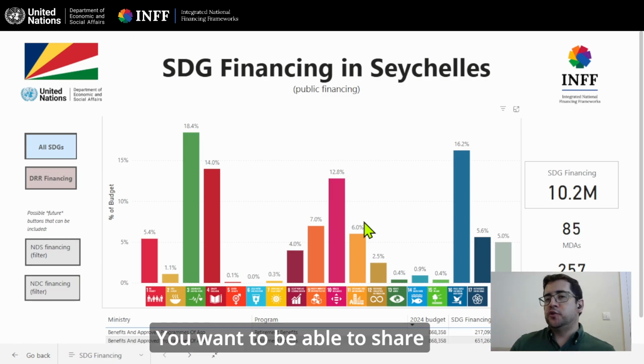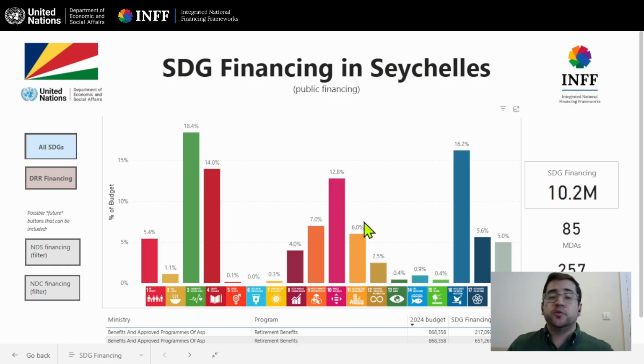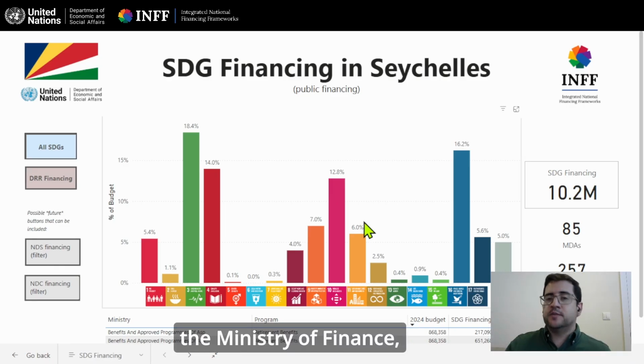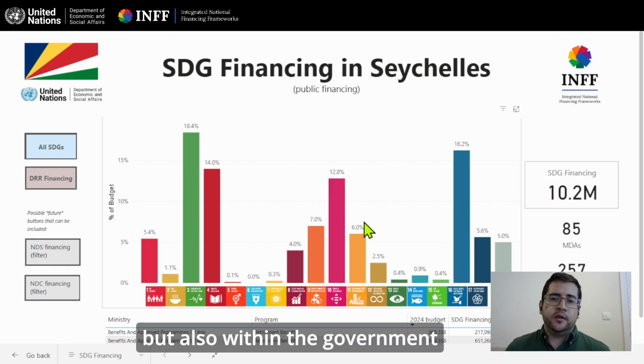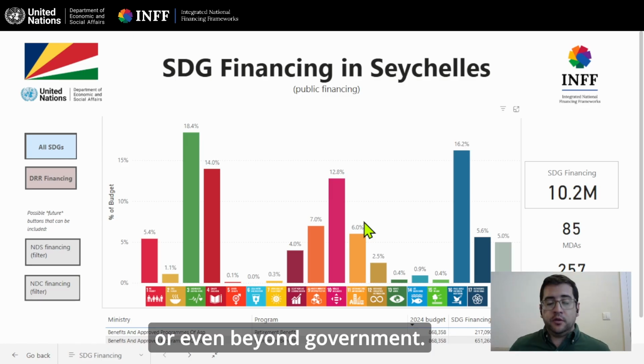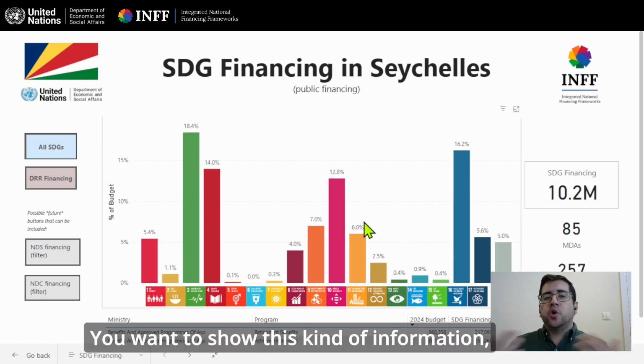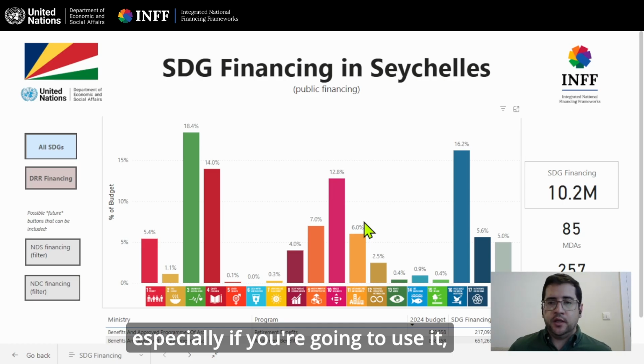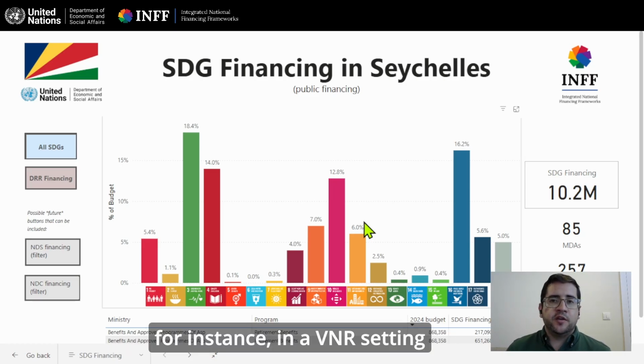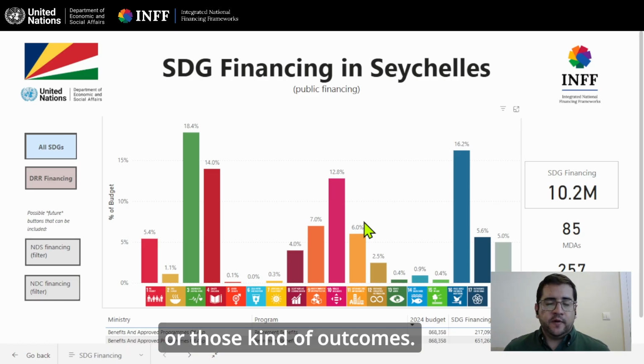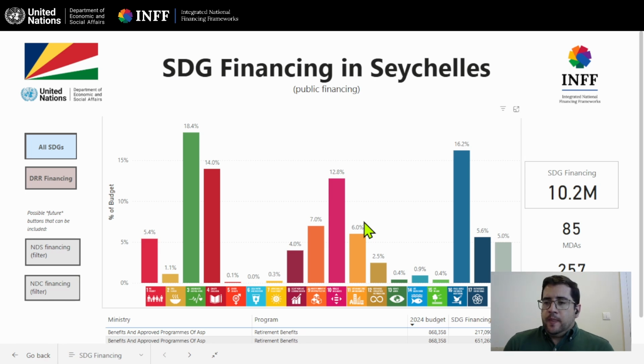You want to be able to share with other stakeholders, with other people within the Ministry of Finance, but also within the government or even beyond government. You want to show this kind of information, especially if you're going to use it, for instance, in a VNR setting or those kind of outcomes.